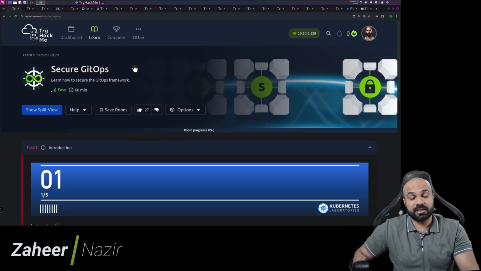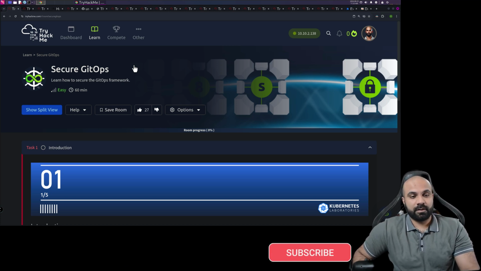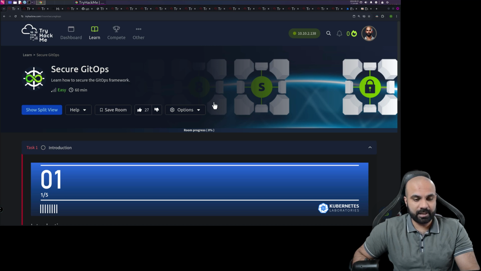This is Zaheen and we are doing Secure GitOps. It is a part of DevSecOps. It is not officially there yet, but we are including it as a part of the DevSecOps series that we have done already. So let's get into it. Secure GitOps: learn how to secure the GitOps frameworks. It is easy and it will take 60 minutes.